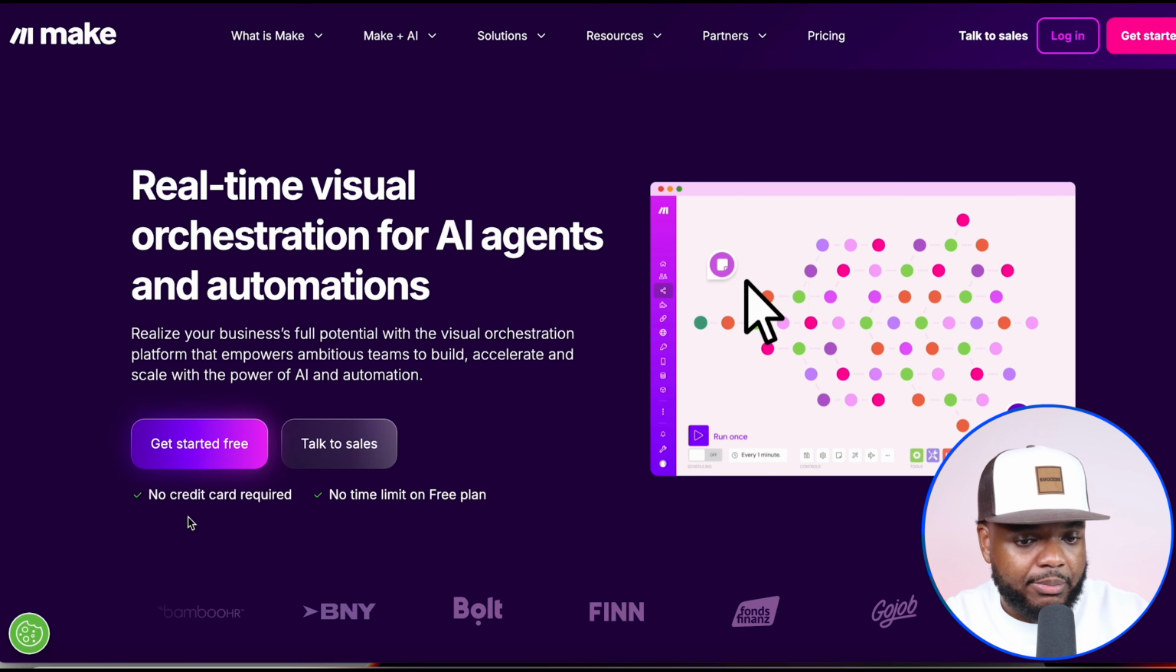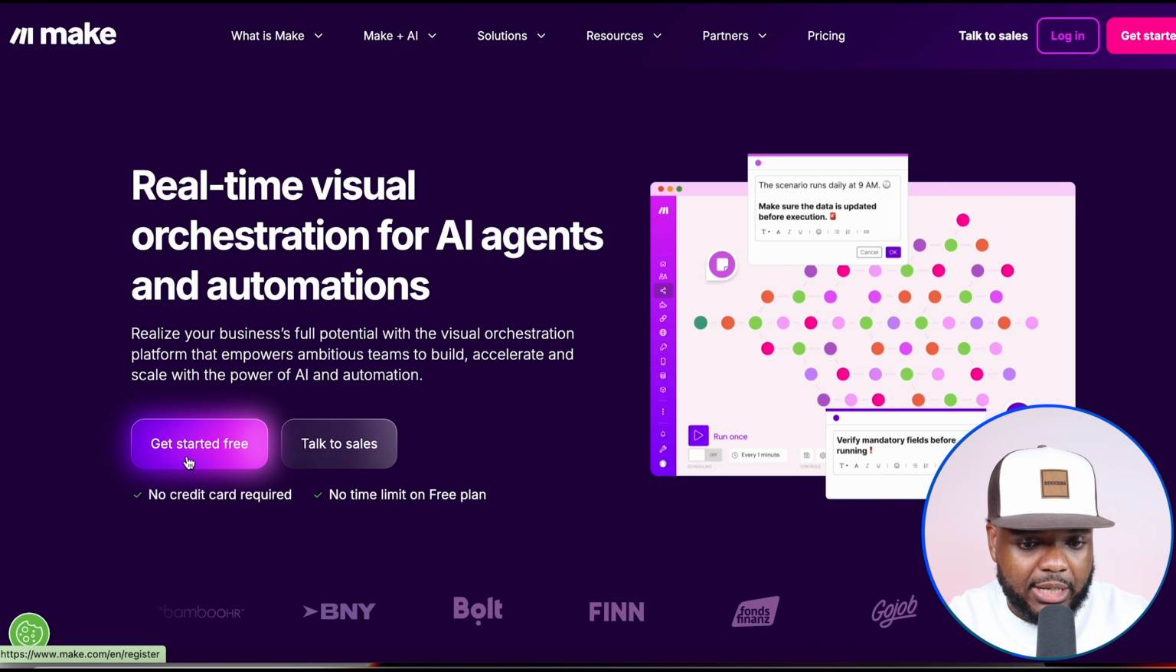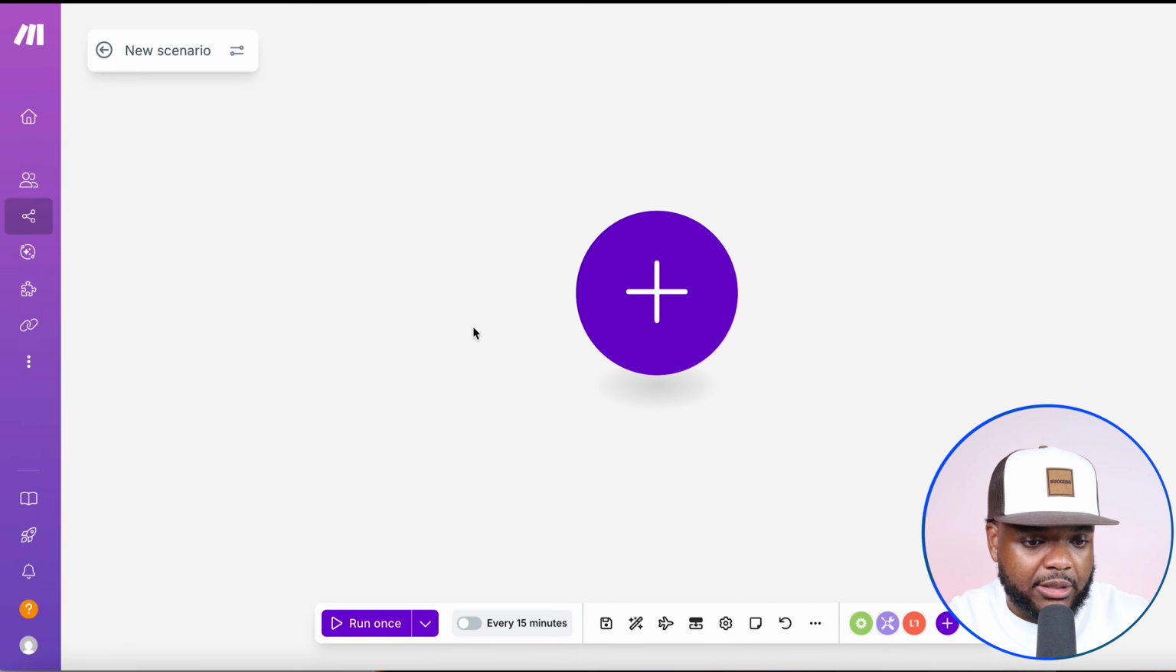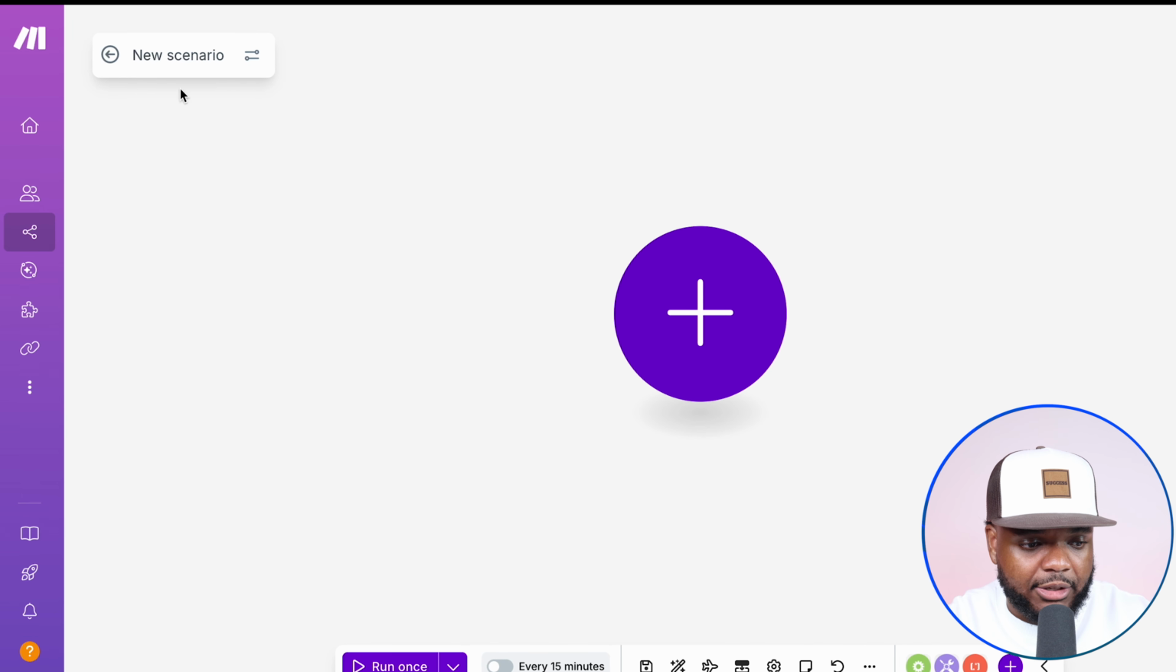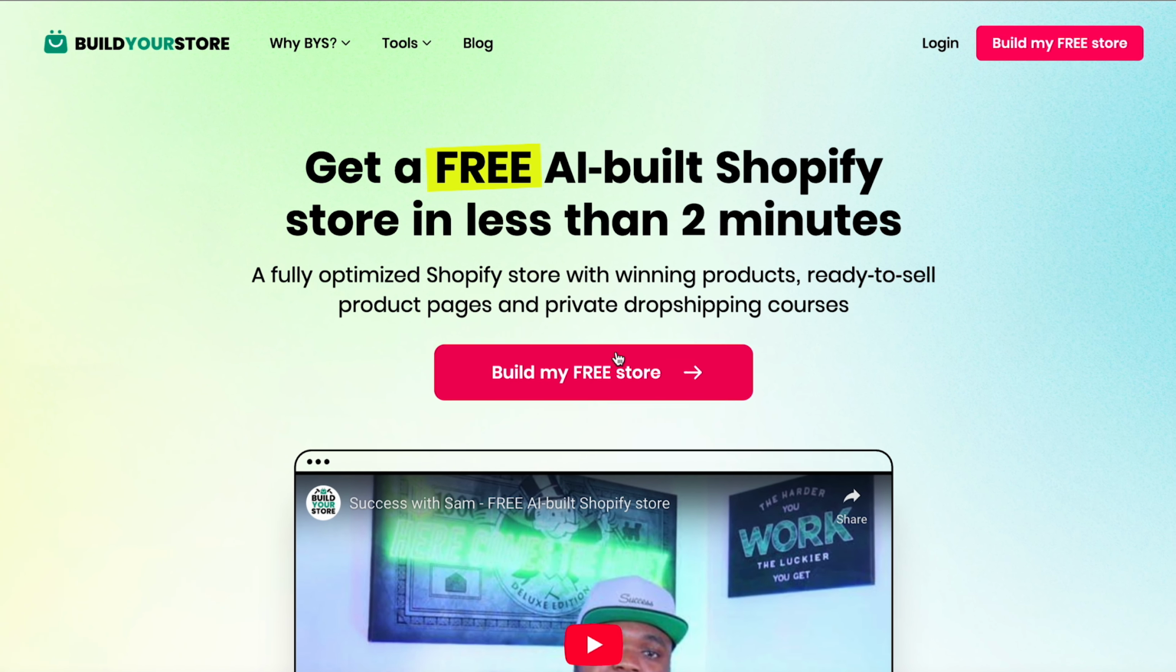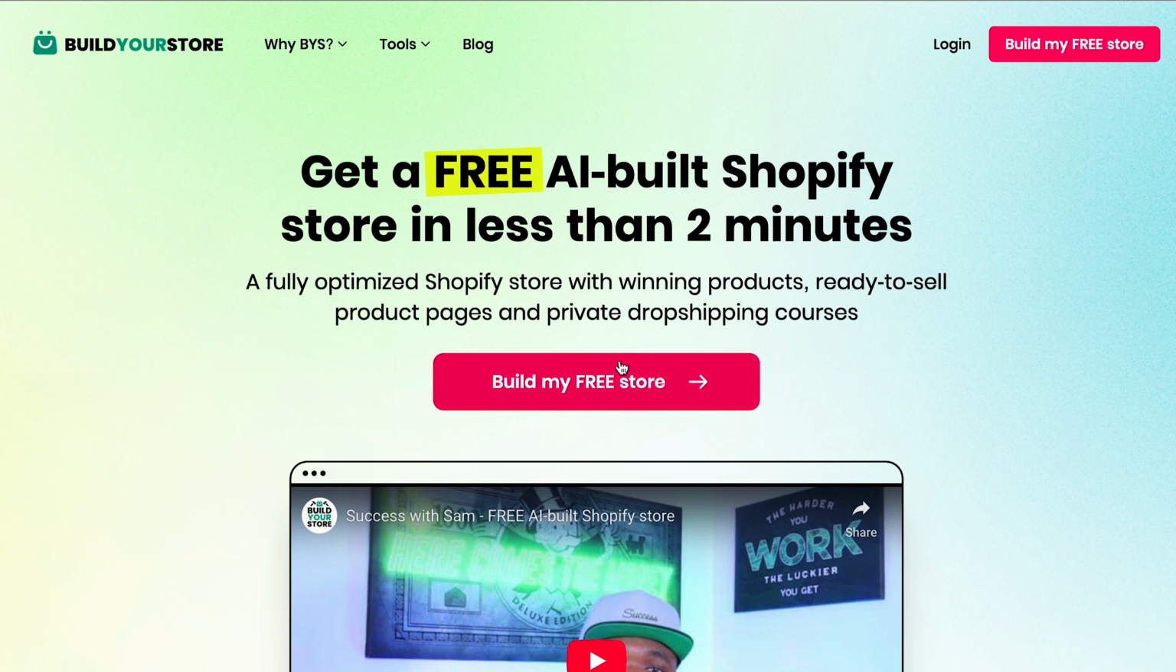So once you're on make.com, all you need to do is click onto this. And then from there, it's going to take you to a page that looks like this, where you're now going to be able to set up a new scenario. So we're going to be working through this together. If you haven't already built your site with the AI store builder, you're going to be able to do that for completely free as well. I'm going to leave all the information down below.